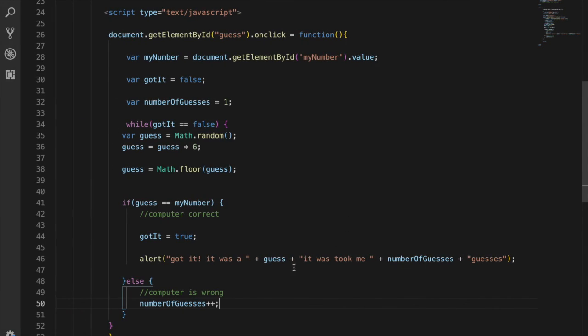So this is how we can implement the while loop. It's better if you play around with it and make some function with the while loop, make some kind of game with the while loop. So for today's video, I hope you guys understand the while loop.